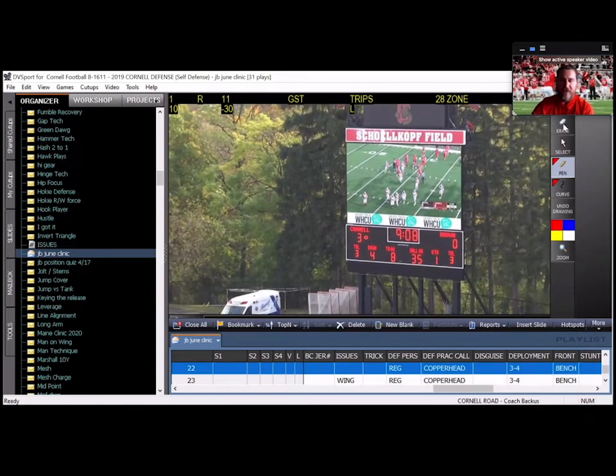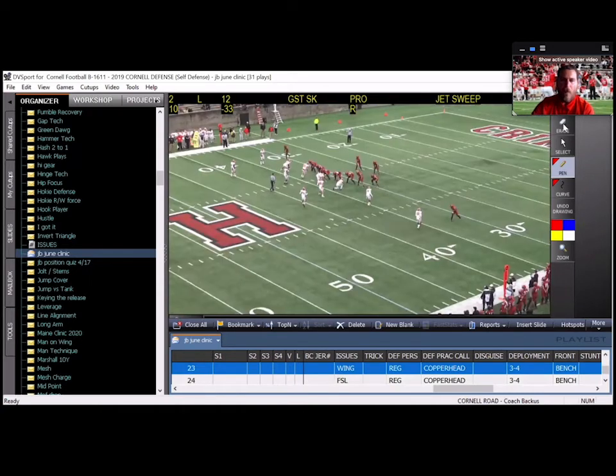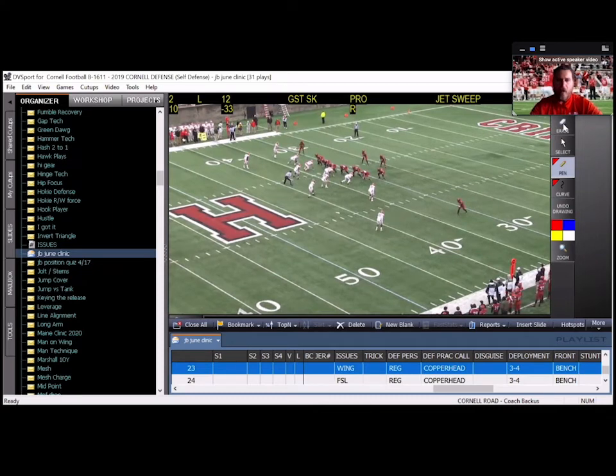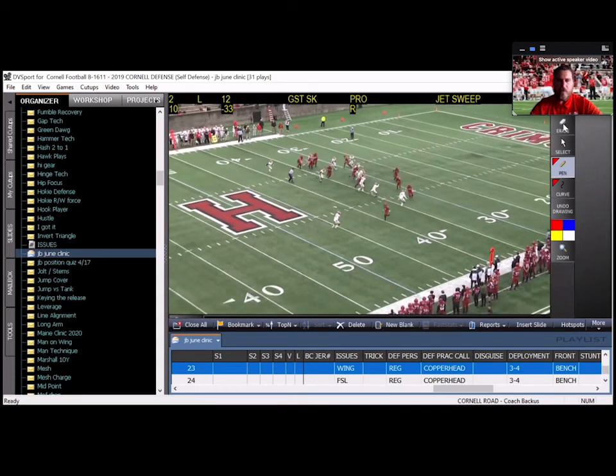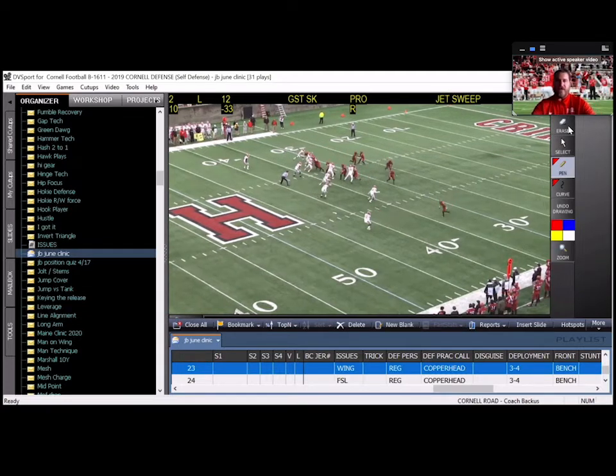Let me see if we can get one with some width on the backside. It's another trips. Here it is versus jet sweep. We're playing 3-4, just bringing the corner off the backside. Again, the 3-4 is really nice because you've got good force angles with the outside backers. We're bringing the corner off that side, and we're slanting the line. So we're taking away any run game back to that side, and we've got good force angles to the big field.